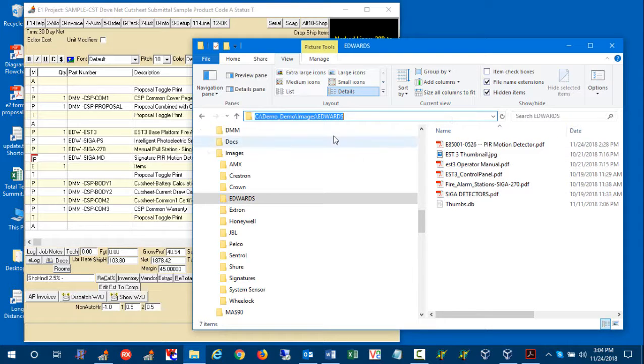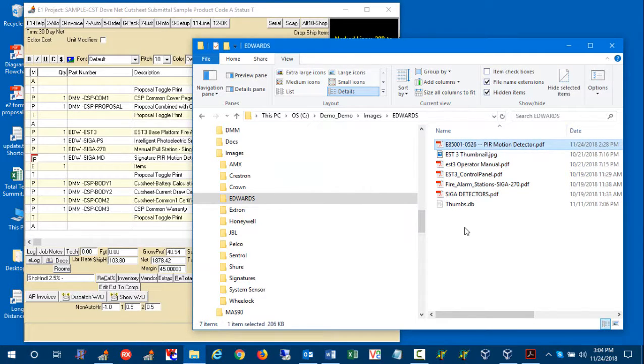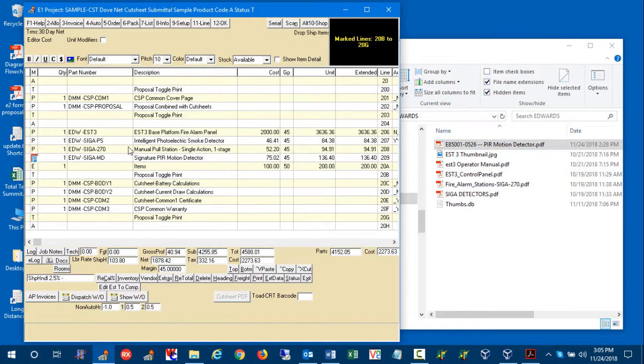And you'll notice that I specifically have an image folder and then a subfolder for Edwards. And so you might set up different folders for different manufacturers like I've done. And then we put our cut sheet in that particular folder. So now we go to the actual item itself. And in this case, I've already added the item to the editor.